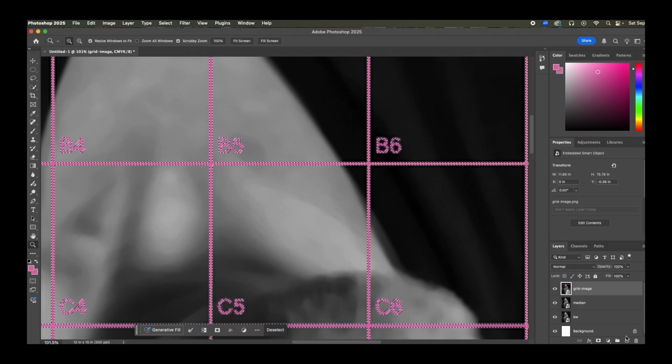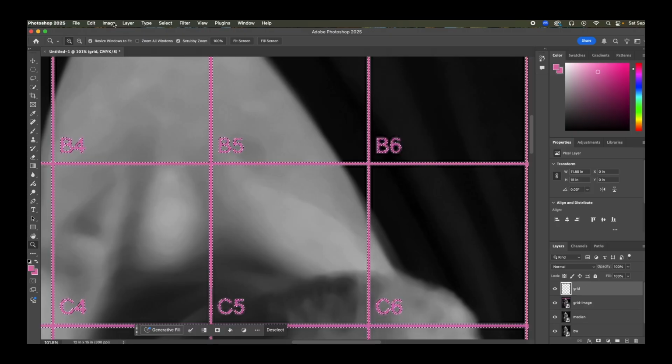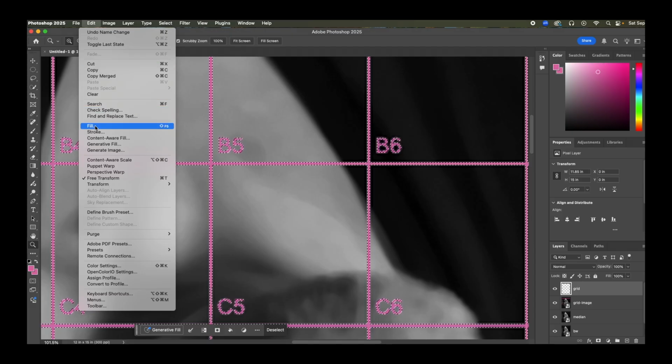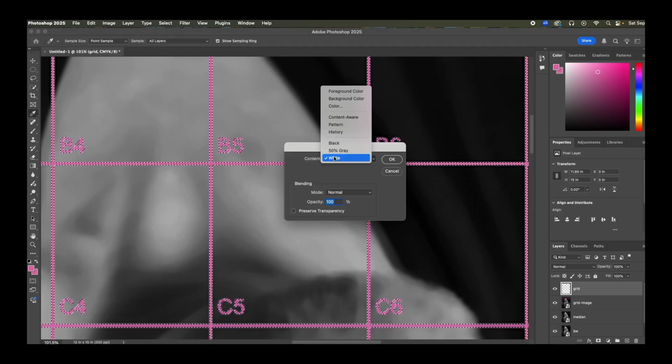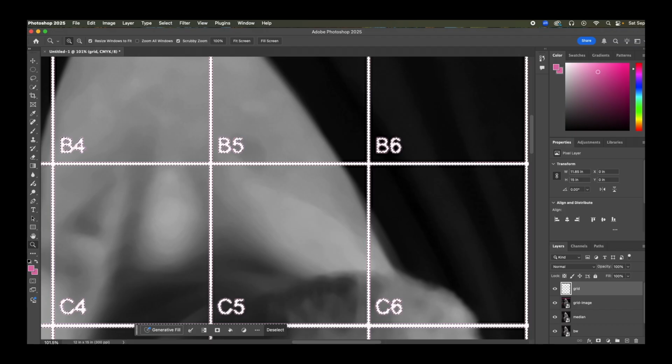Go down to layers, make a new layer, and we'll call it grid. Go to edit and fill. And we're going to fill this with white. So if you don't have white selected, just select that. I mean, gray might work better for you. It depends on what image you have. But for me, because I have a lot of darkness in this image, I'm going to go white. So, okay. All right. So now it has given me a grid. I'm going to deselect. I'll hit Command D.